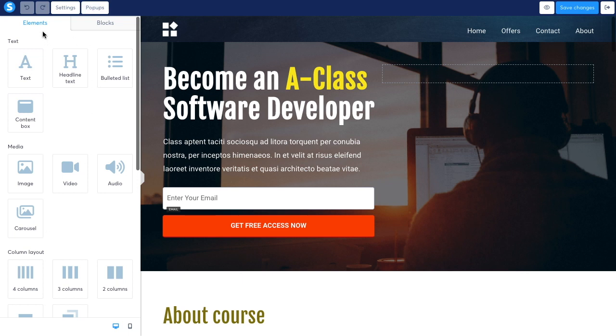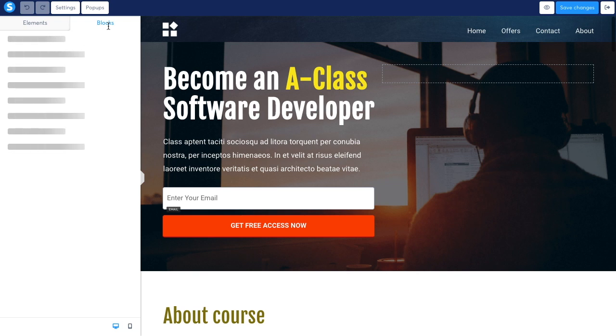The next section you'll find right next to our elements is the block section, or the blocks button. Blocks are pre-saved sections that we know for a fact most online business owners use in their pages, so we just wanted them to be already made for you. That way you can just change the text and then it's ready to go.